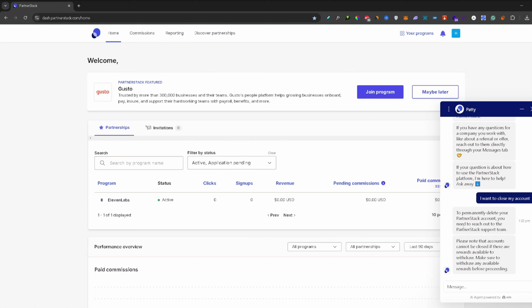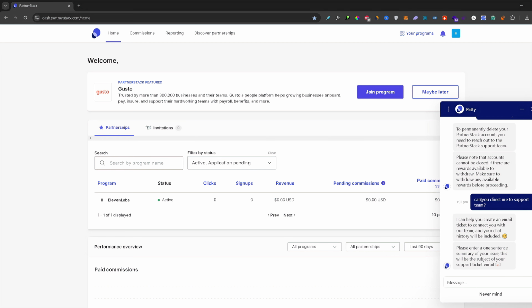Now the bot says that we need to contact the support team and that we need to withdraw any funds that we have left on our account so that the account can be closed. Now you need to write, can you direct me to the support team, and then from this chat box you can actually write the message for the support team, and this bot will direct it to the support team.